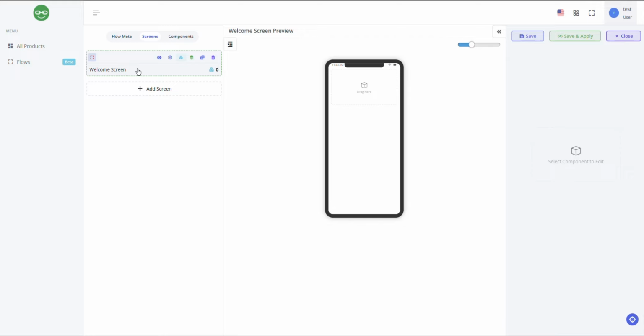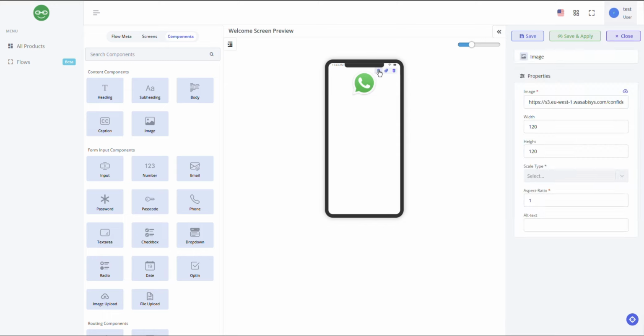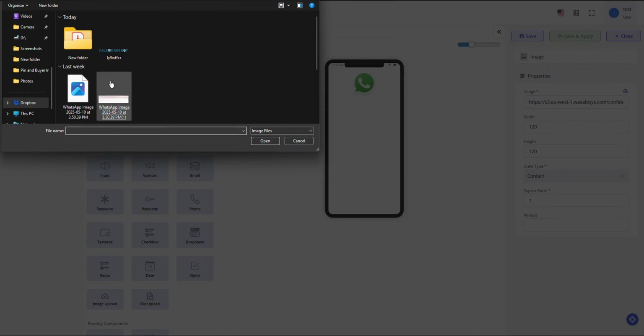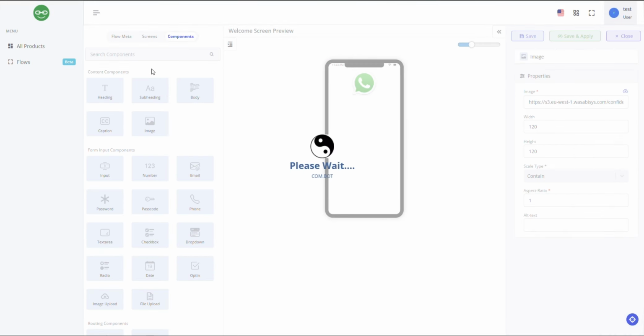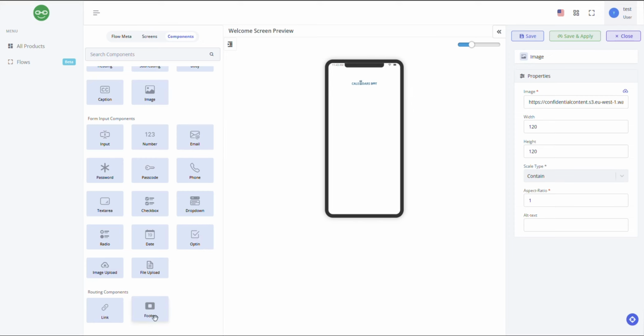Okay, after that, there will be the first screen. The first screen will have my company logo over here. You can add your company's own logo. I'm right now selecting just the calendar bot logo. Then after that, we'll add one footer button to navigate to the next screen.